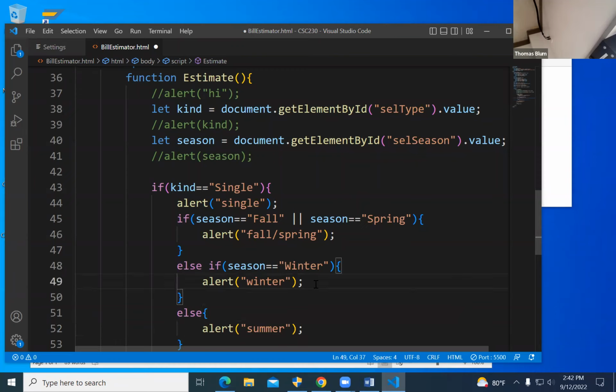Now let's choose single. We don't have this breakdown for the other seasons. I mean, for the other types of house, but let's try single and see if we can also get the information about the season. Going to save.